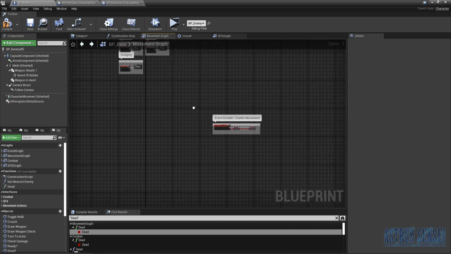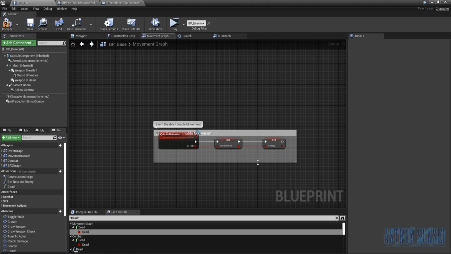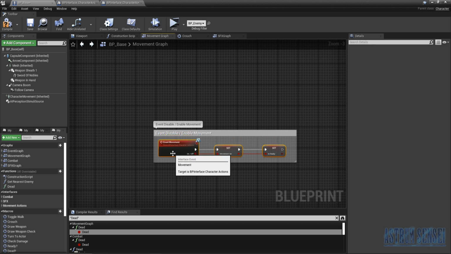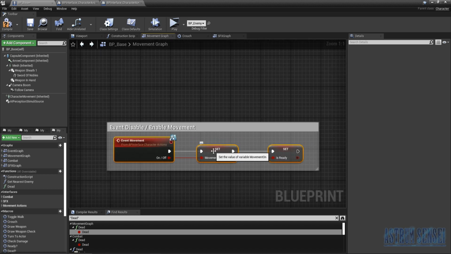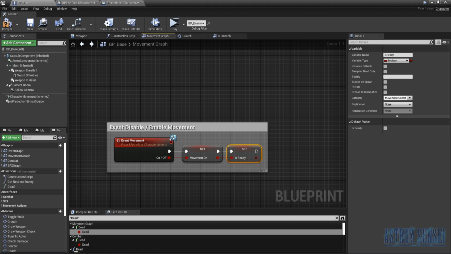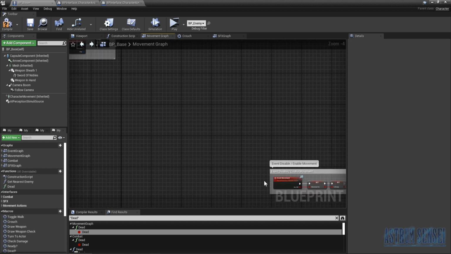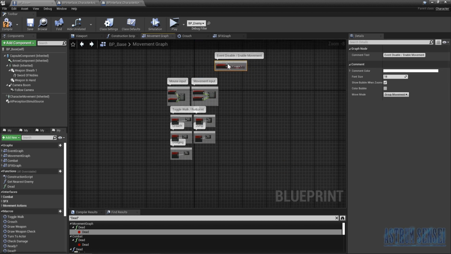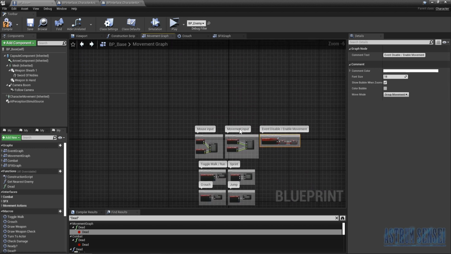Then we have this event disable enable movement, which is related to the is ready, and it's what disables you from moving when you're doing something else. So I'm not gonna add them to a node. They don't bother me like this. I'm just gonna move them up here next to the movement input, or even under it. Yeah, under it's better.